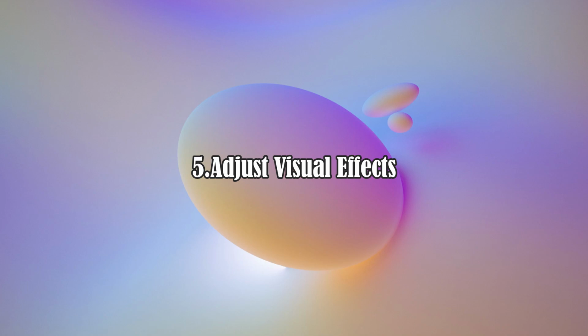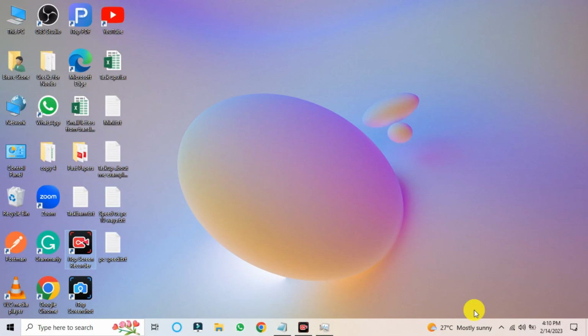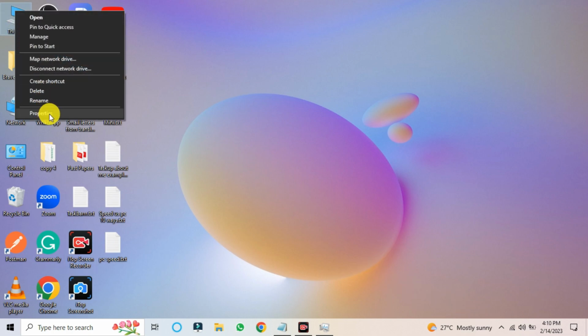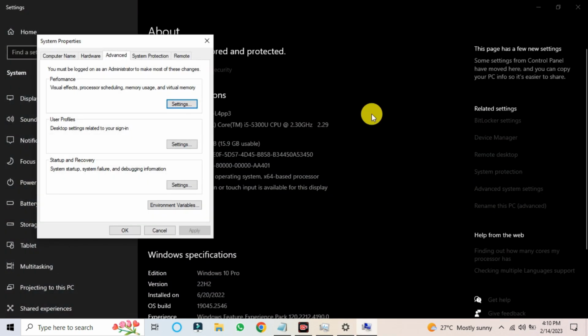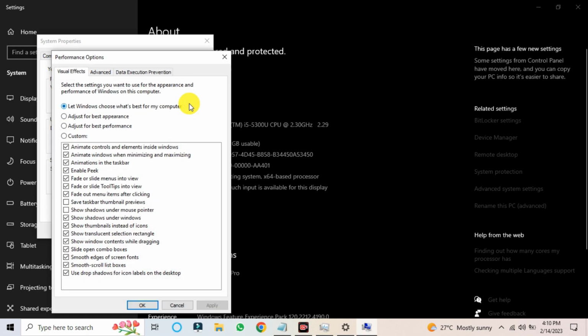Windows 10 has several visual effects that can make your PC look cool, but they can also slow it down. To adjust these effects, right-click on this PC and select Properties, then click on Advanced System Settings, select Settings under Performance, and choose Adjust for Best Performance.